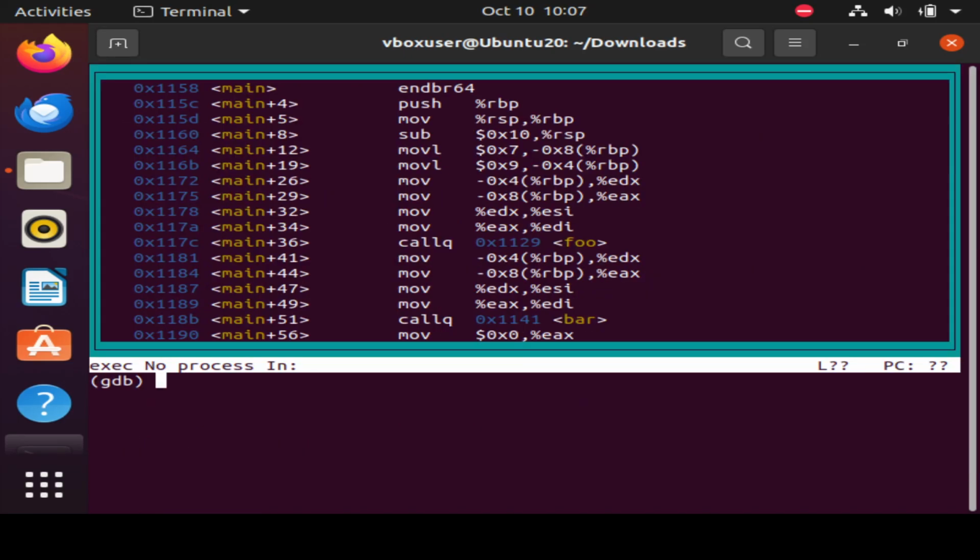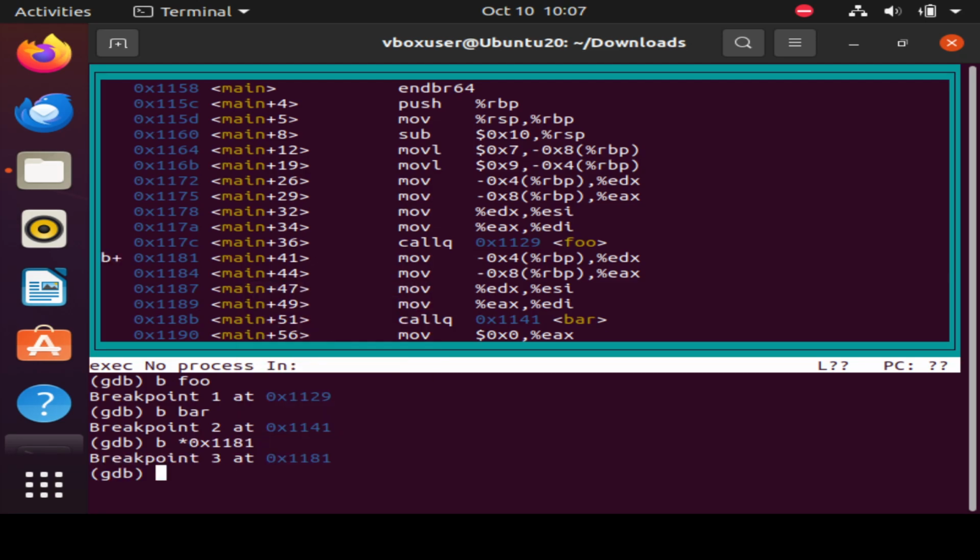Layout ASM. Okay, here, let's just add a few breakpoints in here just for fun. I'll also add one here at just some random point. Here, let's add one right here. Okay, so we added a breakpoint at foo, we added a breakpoint at bar. Let's add a breakpoint right here. Sweet, that's how you do it. You just put the little asterisk in front of it. And then I just added a breakpoint right here.